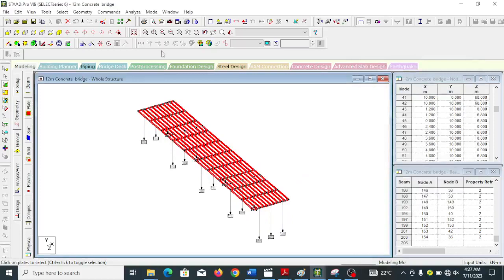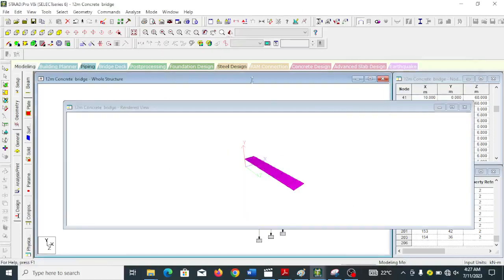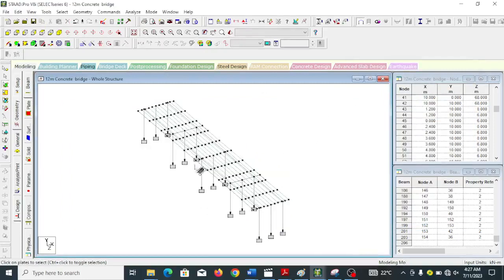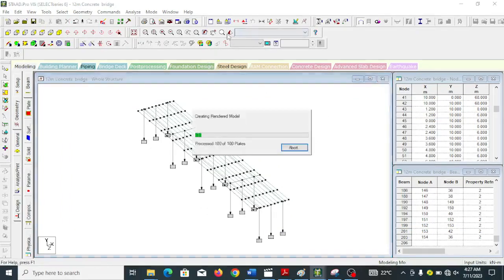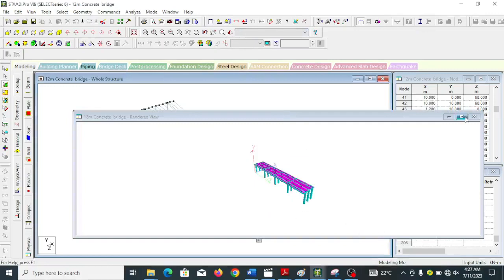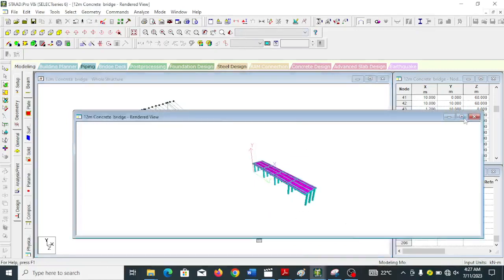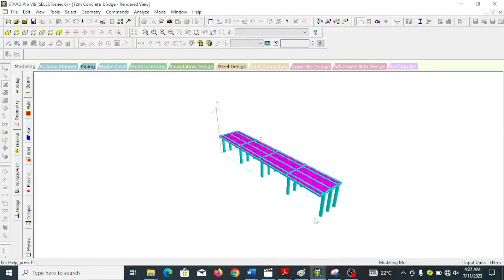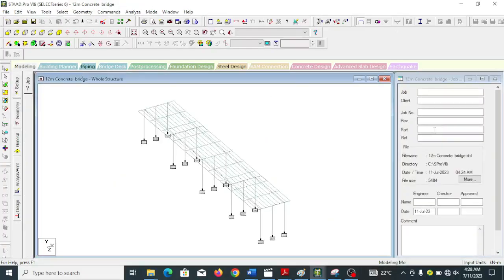So we close this. We come back and see if we can view what we have in 3D form. Okay, so you can see what we have in 3D form. This is the deck in 3D form. You can see the piers or columns. So you can see the beams, the girders, and then the deck resting on the girders. So we continue with our modeling.